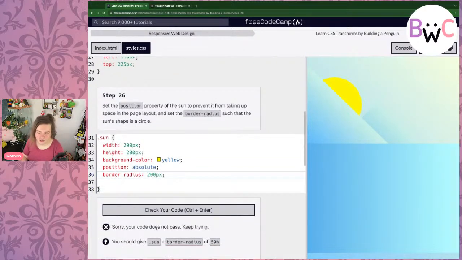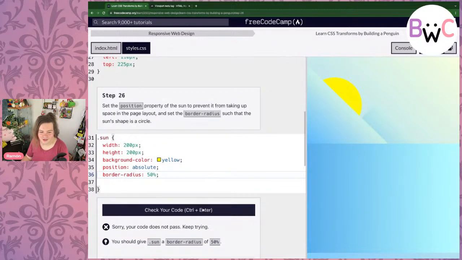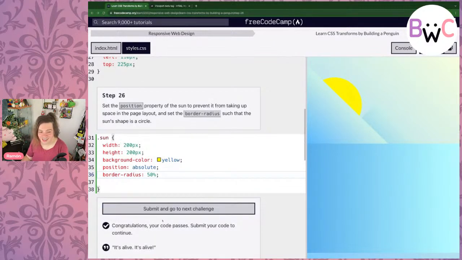Oh my goodness, I'm silly. I shouldn't give it a 200 pixel border radius, but rather one of 50%. That makes sense. That way it's turning into a circle. Marvelous. Learner says 100. Apparently it's 50. Cool, so we're done. Pat, pat.